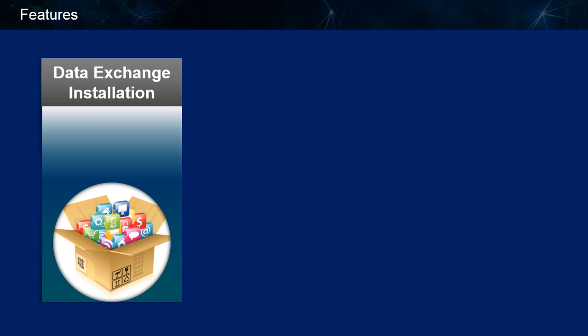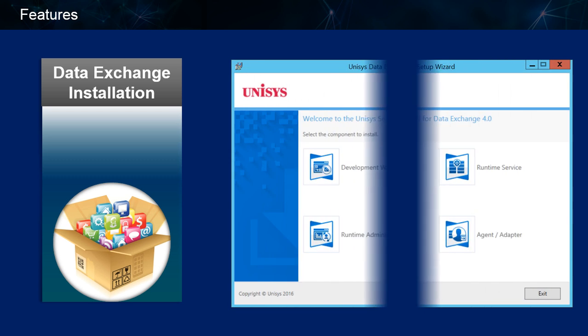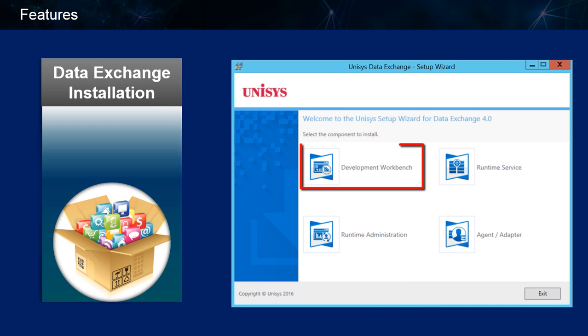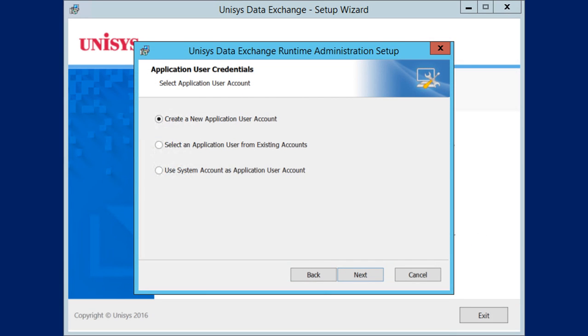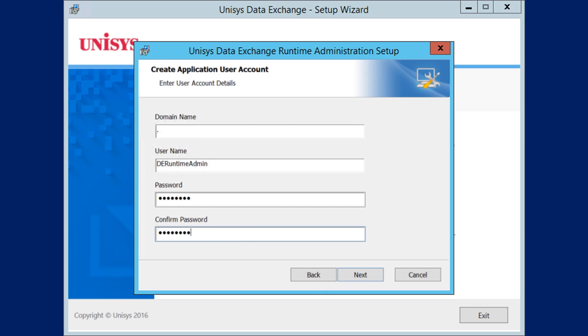A few other data exchange features are: Data Exchange comes as a consolidated installation program that lets you install its components, namely, Development Workbench, the Data Exchange runtime environment, which includes the runtime service, runtime administration, and agent or adapter, individually on different partitions or hosts. You can create an application user account while installing runtime administration, runtime service, and the DE agent for SQL Server. This account is exclusive to Data Exchange and is used to access the SQL Server databases that are internally used by Data Exchange.